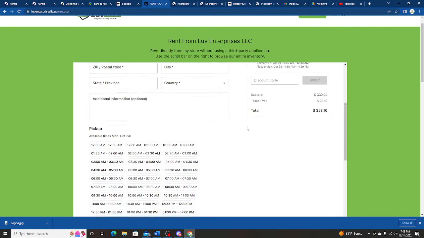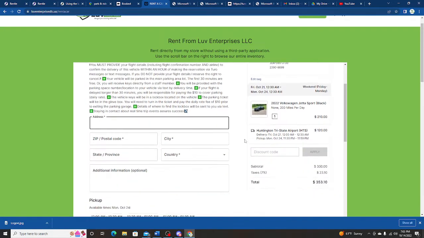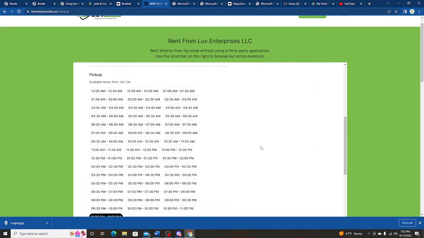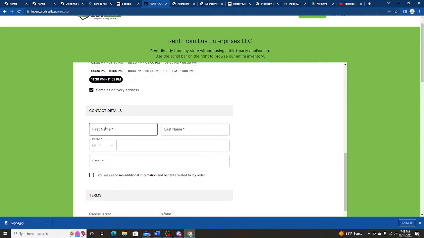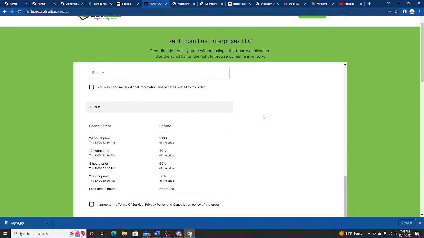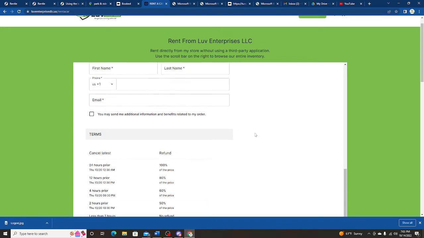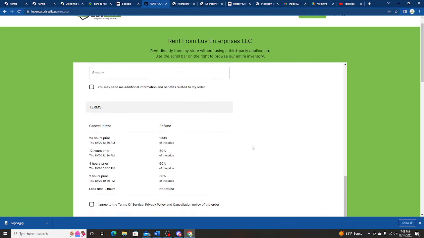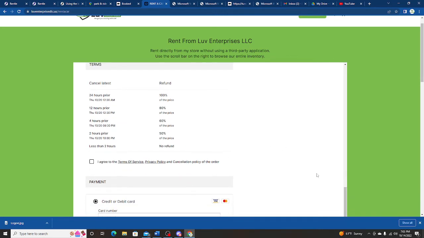You're going to be able to put your credit card information in, and it's automatically putting the taxes to it, which are 7%. Anytime we deliver to Huntington, they have a municipality tax. So that's automatically added. So we're going to go ahead and have your first, last name, of course, your email. Then it's telling you you may send me additional information and benefits related to my order. This is just basically you opting in and saying that we can get in contact with you regarding any type of different marketing things we have and stuff like that.